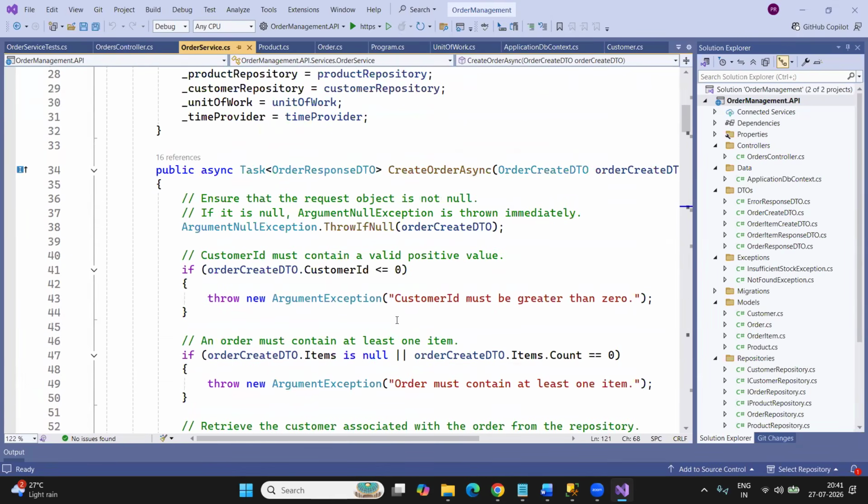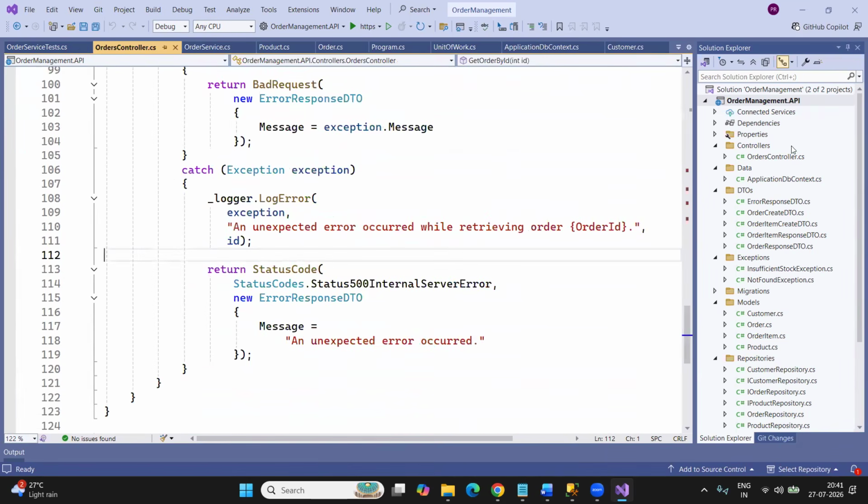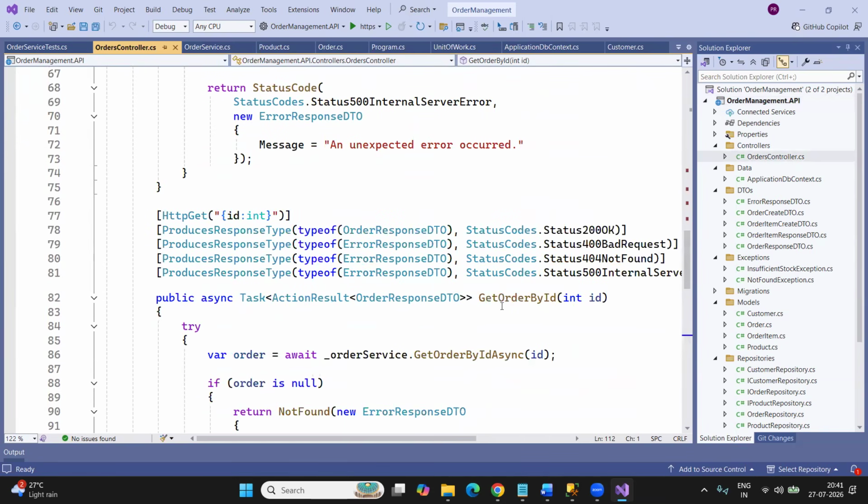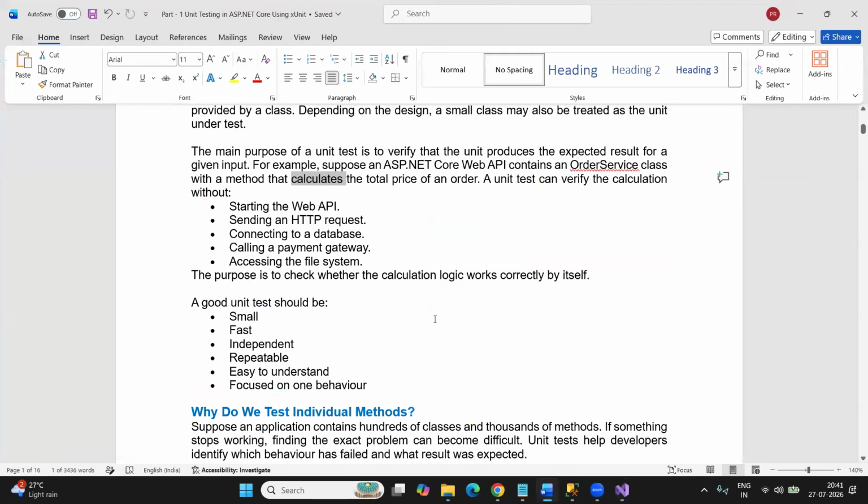There is no way that you can test without using unit testing. So unit testing means what? I'm not going to start my application. I'm not going to run the controller. I'm not going to invoke the endpoint. So this is the endpoint. I'm not going to run my application or invoke this endpoint, but I want to test this method. And that is the reason why we are going to use unit testing.